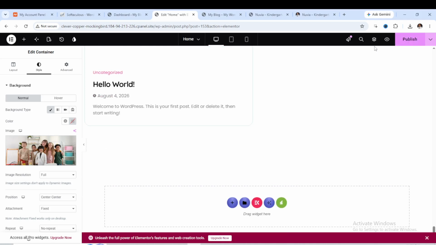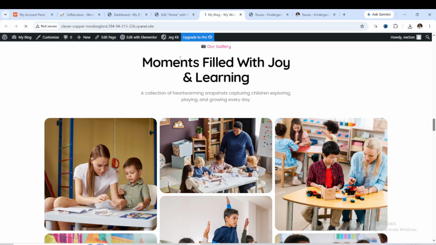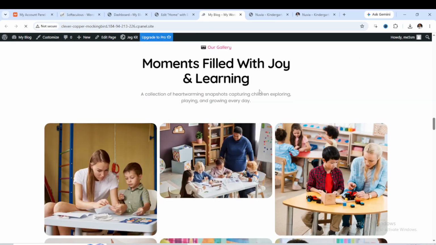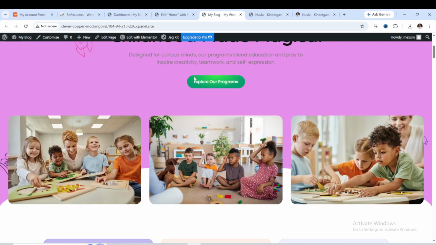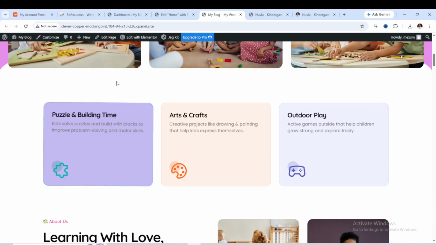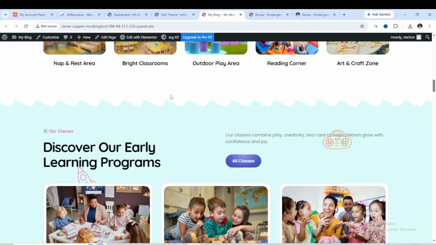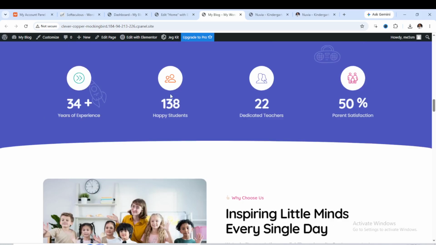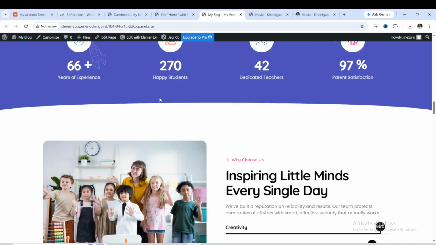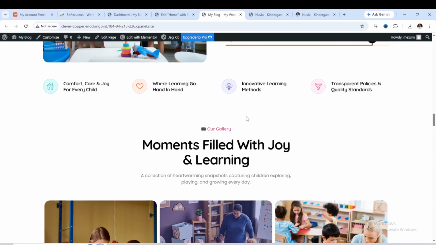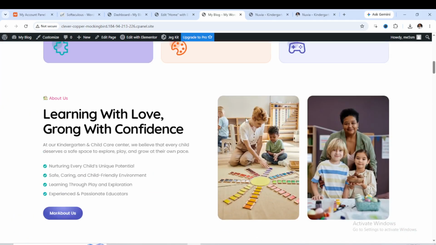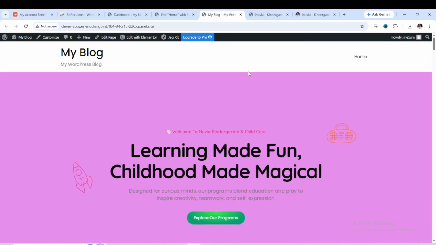So we publish it. It's publishing, boom. Then we refresh. So let's find out whether everything happened. So our background changed, the button changed, the color for this changed. What other thing do we edit? This one is now 66. The progress bar is now purple, and so on and so forth. So you can see you can literally change it and rebrand it to your own brand, and it will look professional. So that's what I'm trying to show you.